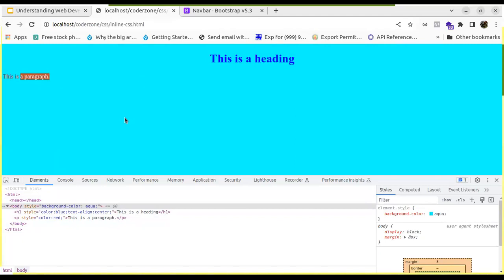So this is all about how to add your CSS. The recommended way, if you have a lot of CSS styling, is to segregate it into a separate file and add it as an external file.